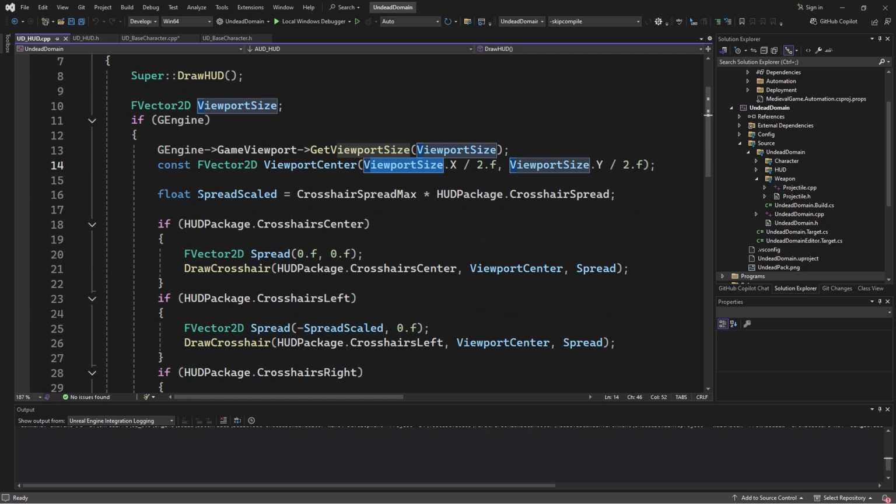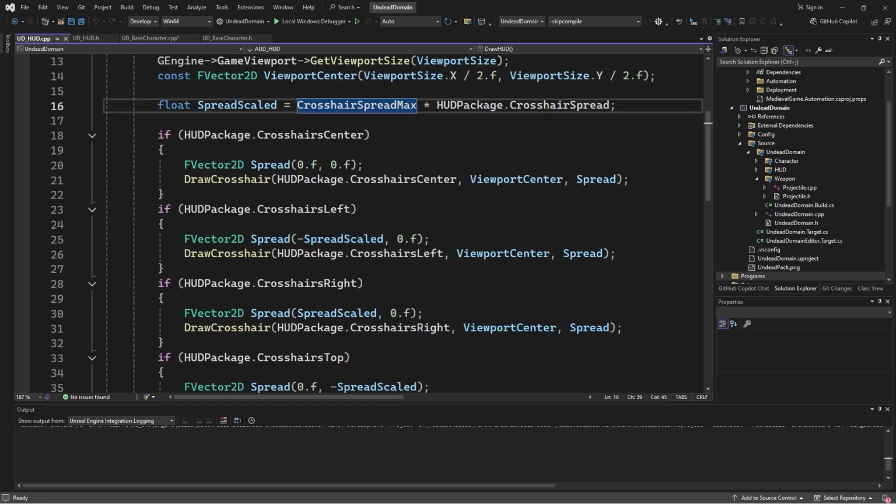Now down here we have this spread scaled, so we just multiply this crosshair spread, like the max, with this crosshair spread. So we should not cross the max value we have in here. That's why. And down here we just set them one by one from this HUD package crosshair center. We just check if they're available or not. And from this spread, the center, we don't want to change them. They should be the same all the time. That's why 0 0. And then we tell them draw crosshair default.